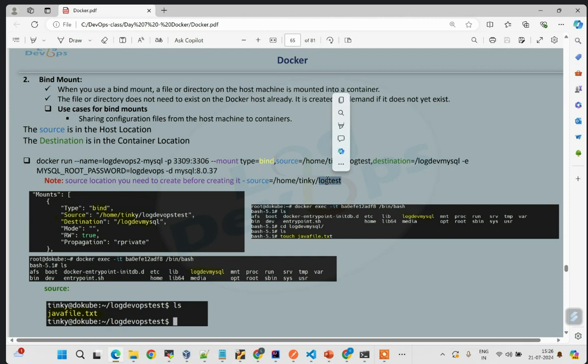So now I have executed this command. After that, this container is created. Inside the container, log DevOps MySQL is generated. And here we try to create some files, like touch Java file text. Whatever we have created there will be created on your host machine. See, log DevOps test. This one I have taken as a separate screenshot, that's why you are able to see this.